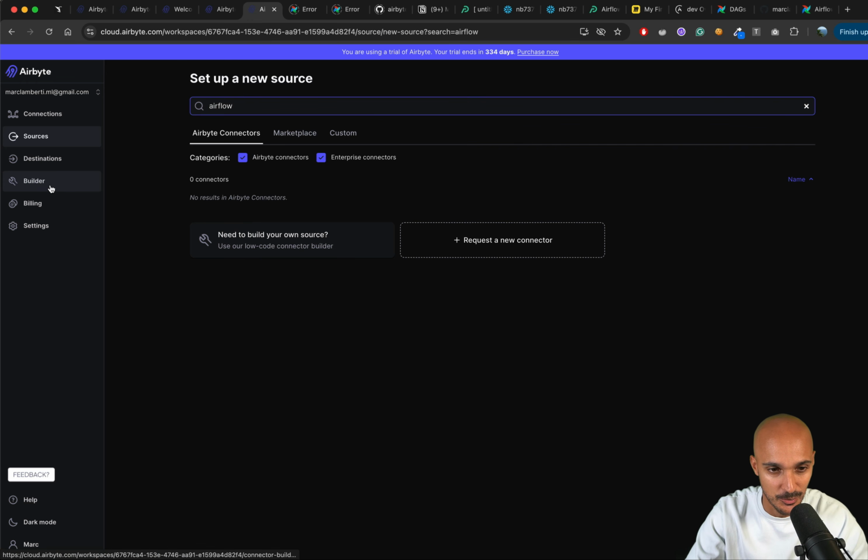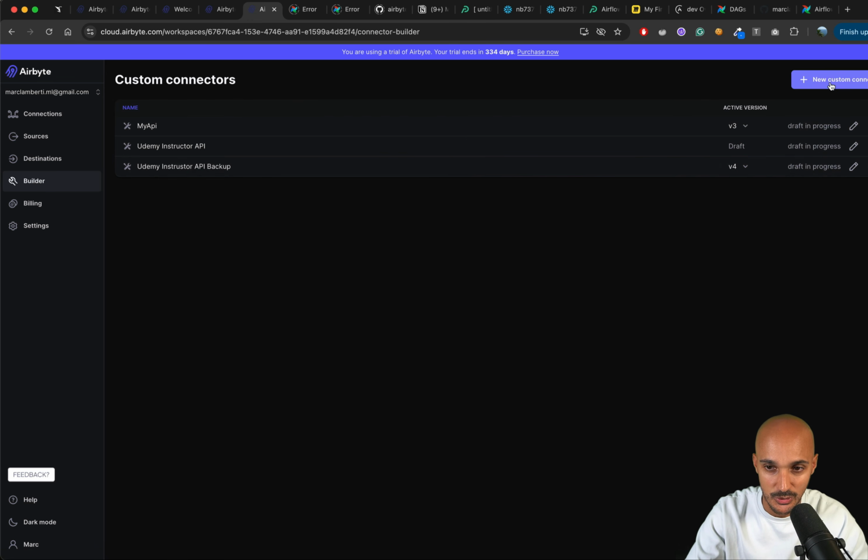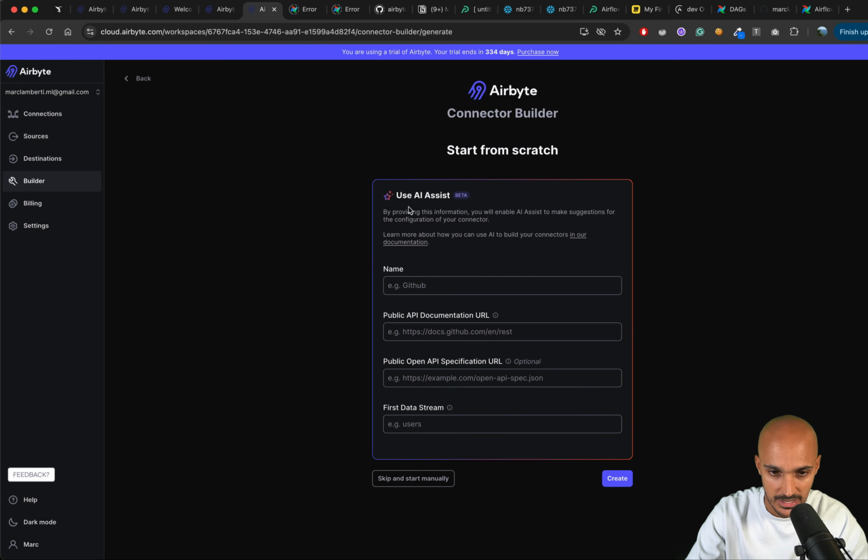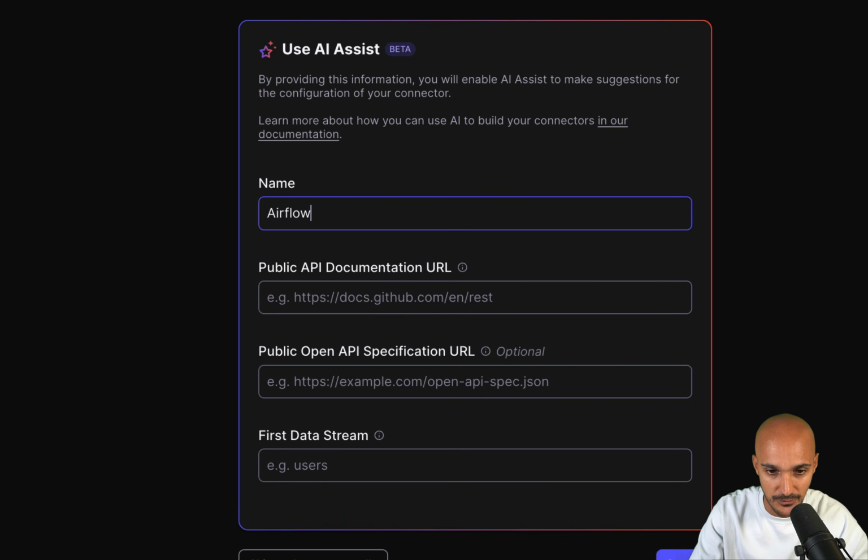So let's go to the builder and let's create a new custom connector. And here you have 3 different choices, but in our case, we need to start from scratch. So let's go for it. And then we can use the AI assist. I mean, honestly, I love this feature. And as you're gonna see, it's pretty amazing. So the way it works is simple. We just give a name to this connector. So in our case, Airflow REST API.